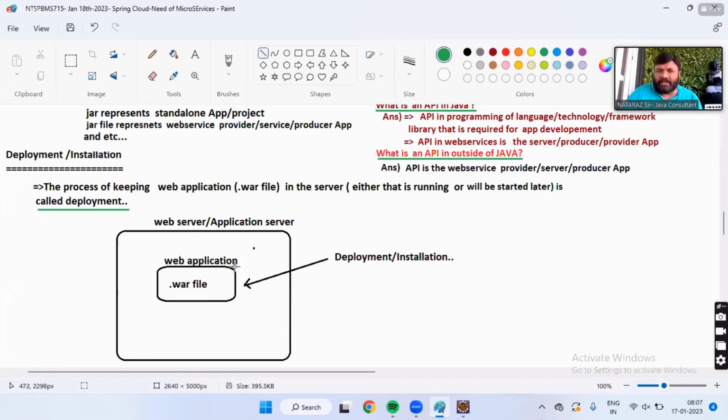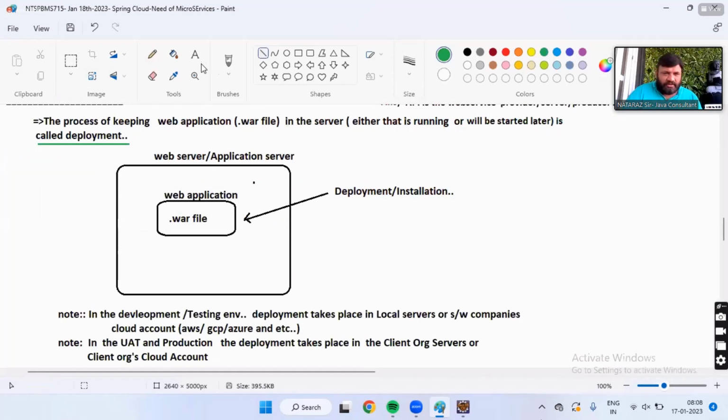This is my web application, which is in the form of a WAR file. We generally develop that outside using an IDE. Later, we try to keep it in the server, which is called deployment. Some people also say deployment as installation, but that is a rarely used term. Most of the time we use the word deployment.